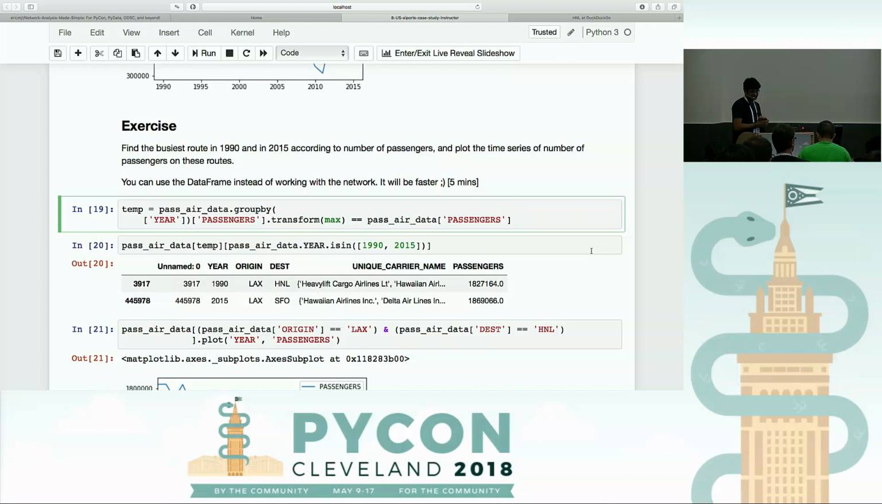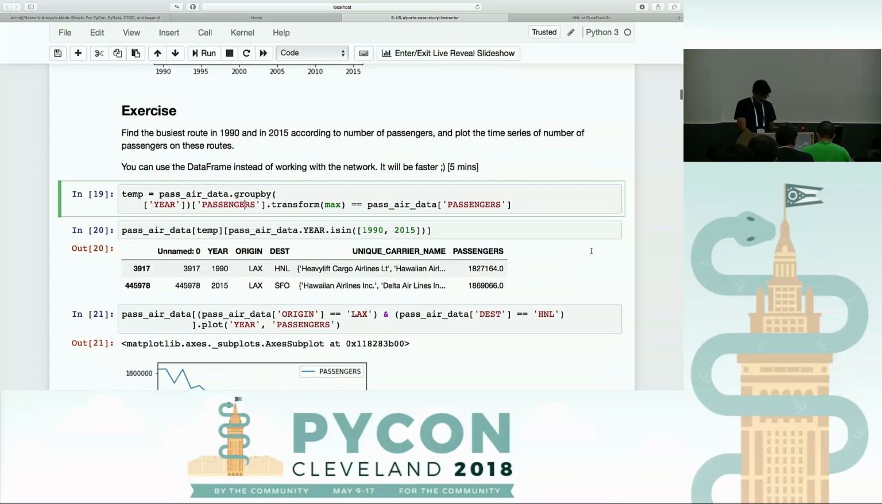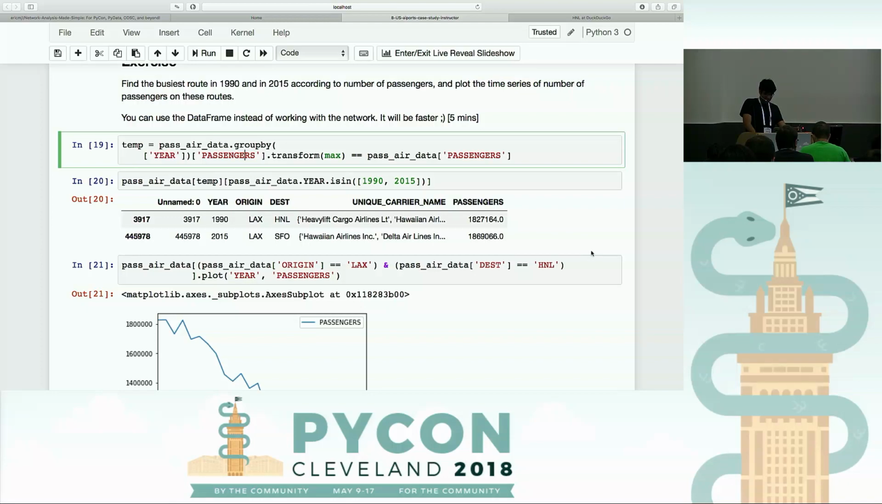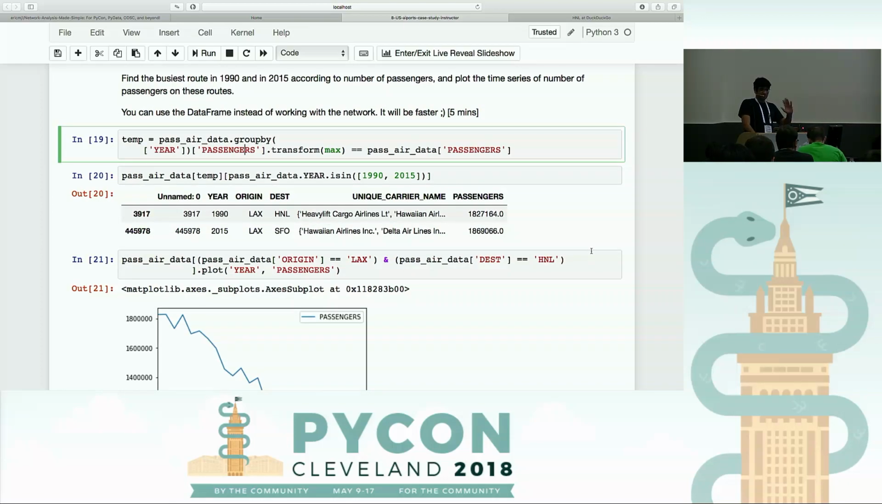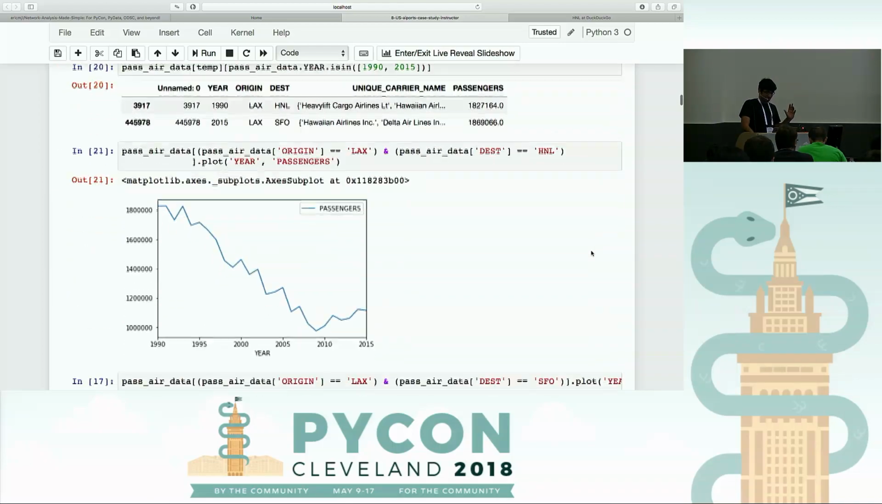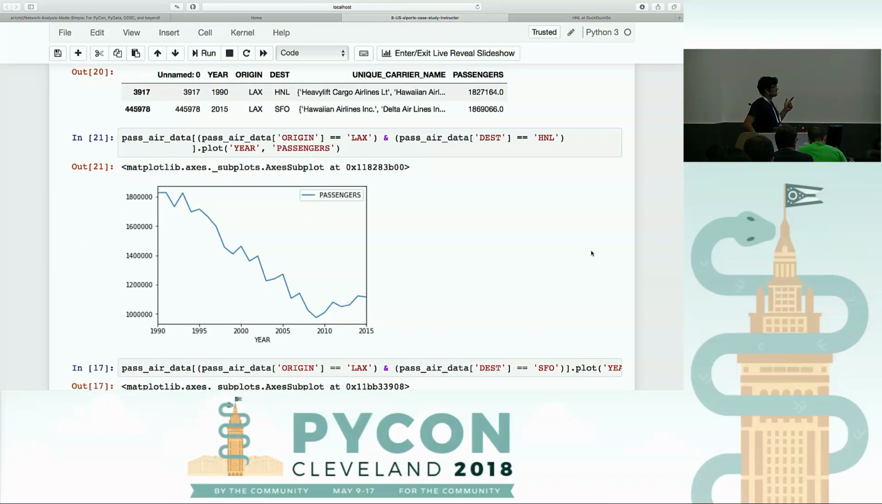So we see in 1990, it's Los Angeles to Honolulu, with 1.8 million passengers. That's a large number of people, and LAX to SFO is 1.86 million. So even in 24 years, the number hasn't really changed that much. But when you look at the evolution of the route from LA to Honolulu, there is a very sharp decline. It pretty much goes from 1.8 million to about 1.1 million. I have no reason for that. Does anyone want to speculate on any reason for that?